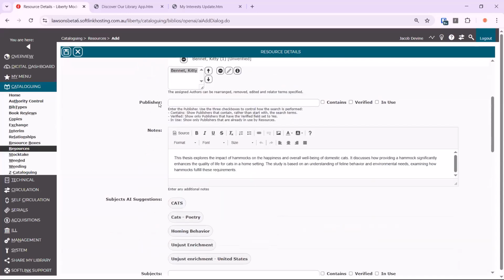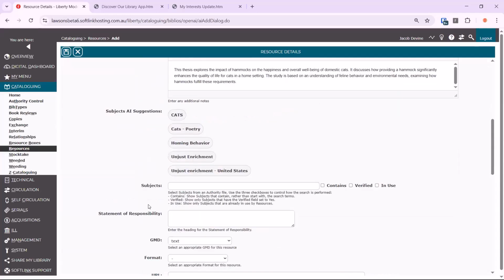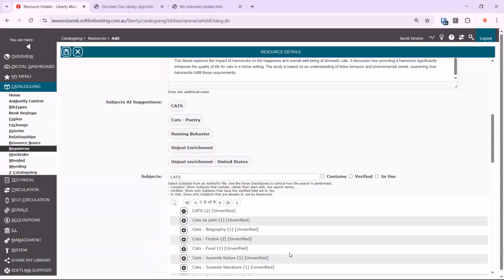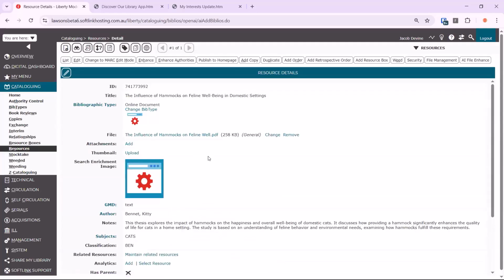We also have things like our publisher, notes, and subjects, which all get suggestions as well, based on the contents of that file. Now, like I mentioned before, since we do have that parameter enabled, it is only going to provide us suggestions for subjects that are already in the system. So it's not going to be suggesting us new subjects to add to our authorities. So we can add in cats, for example, and click on the plus. From there, all we have to do is save the resource. And just like that, we've cataloged a resource with those AI cataloging features.